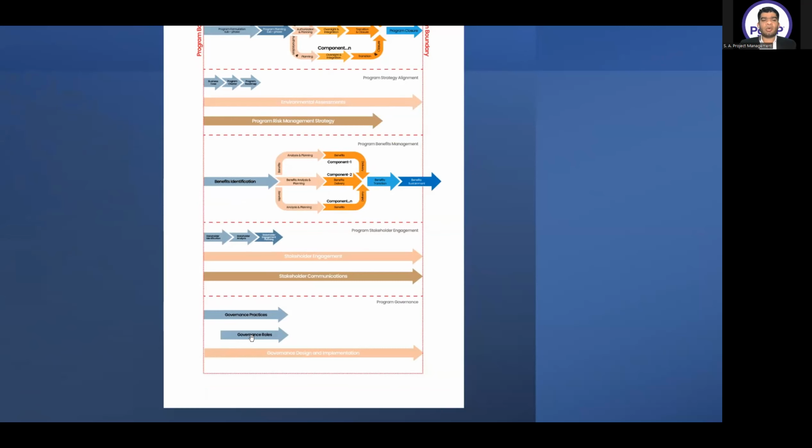And then the governance roles means who are the people, the stakeholders, who are responsible to make sure the governance is performed. This can be the program manager, the program steering committee, the project managers, the sponsors. A lot of stakeholders, which we will be studying in the stakeholder domain, but governance roles are basically the people who will make sure that governance is implemented, and governance principles are there.